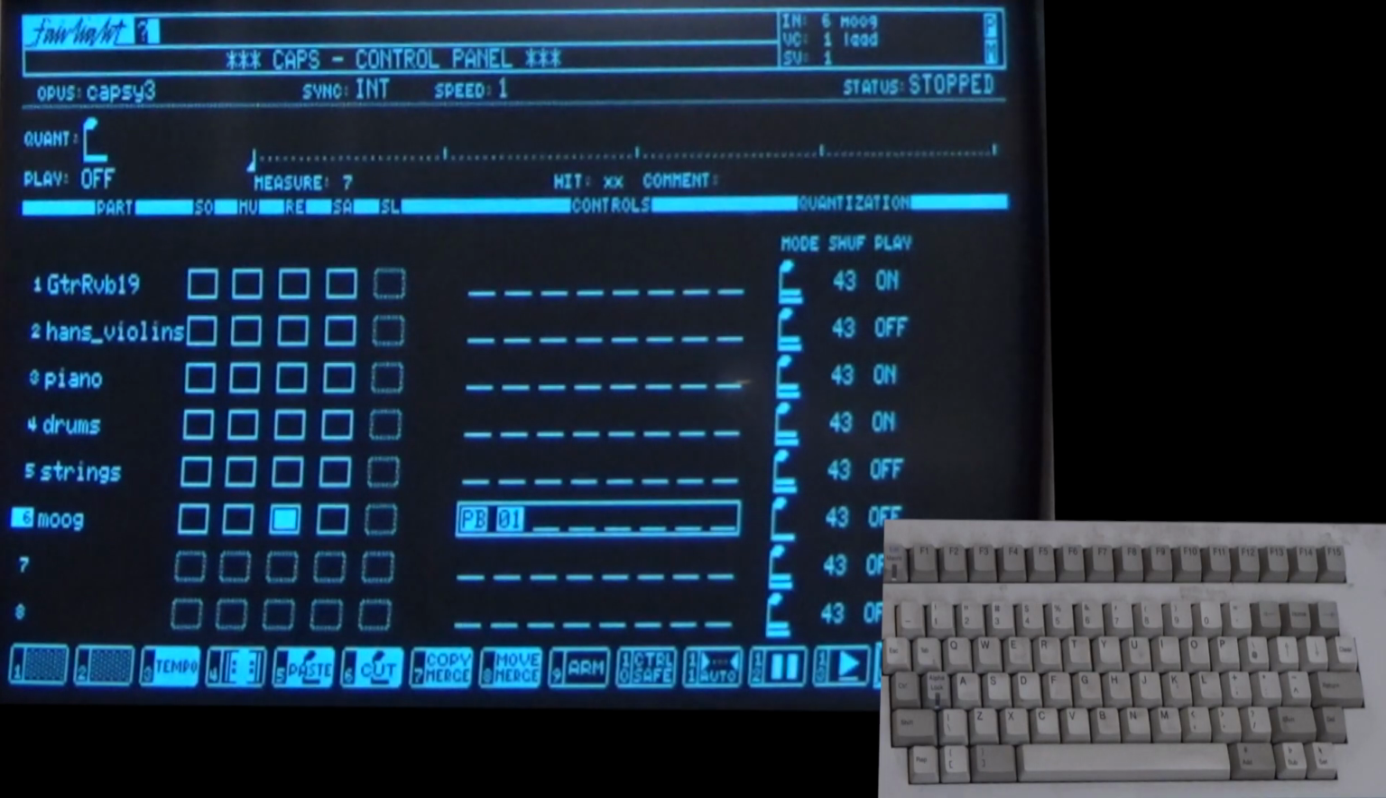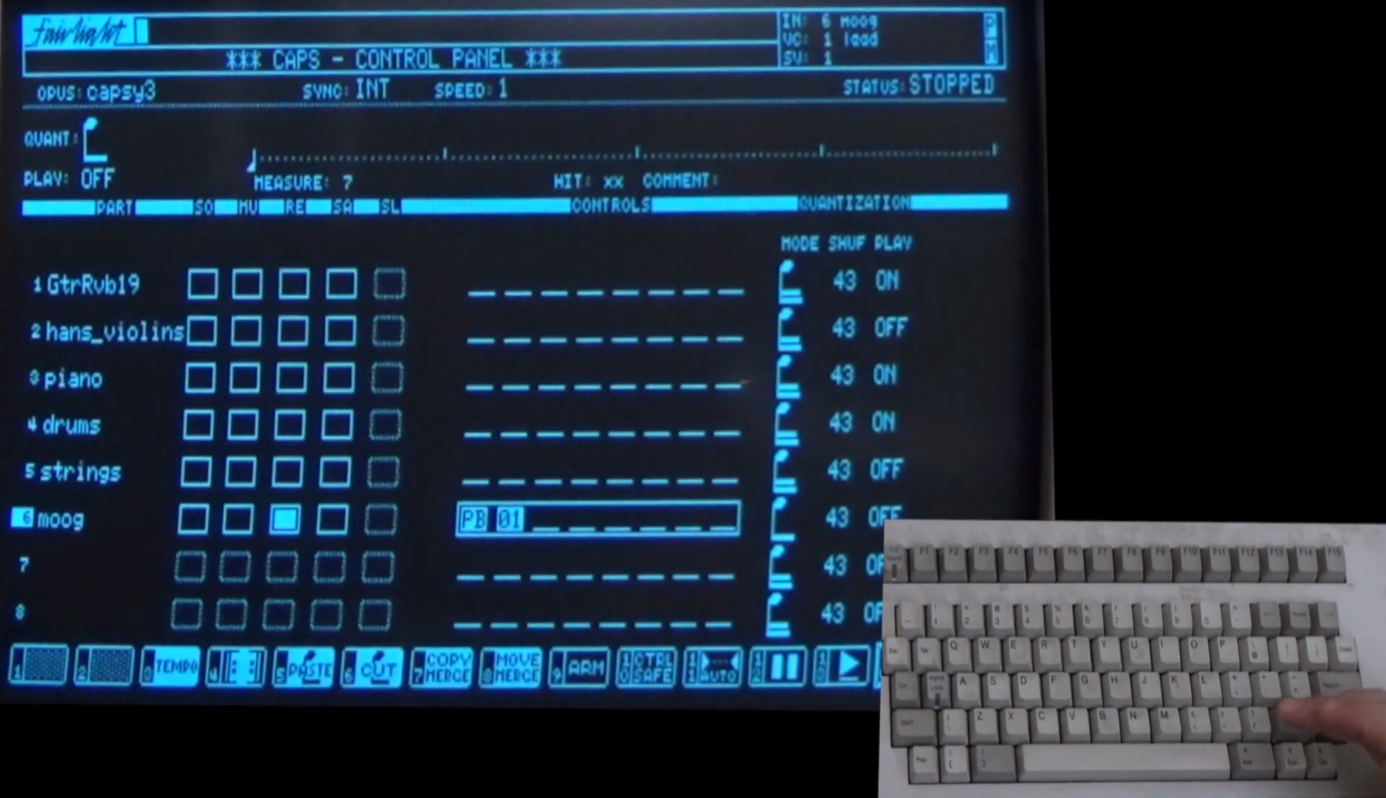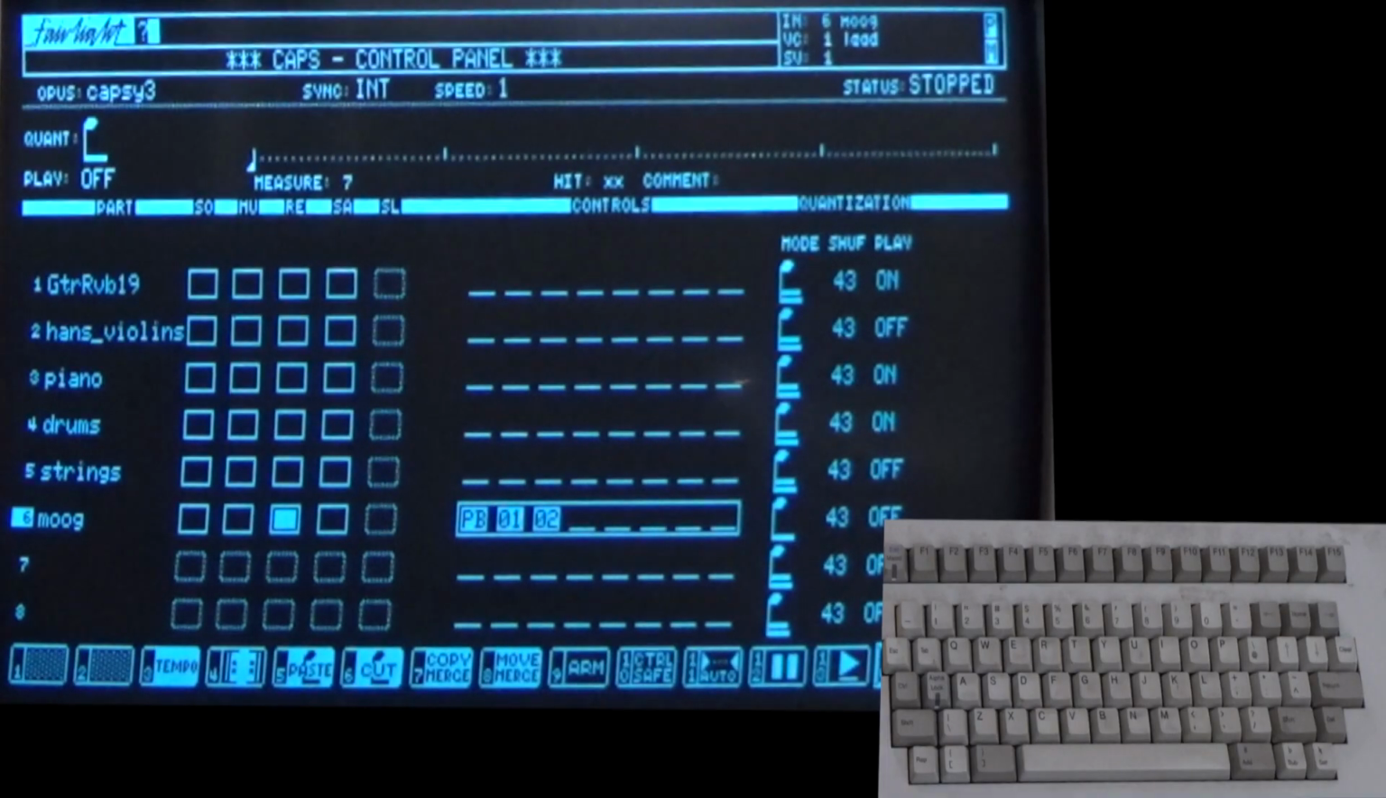I could even, if I wanted to, record these too. If I wanted to change my attack and release times, it'll take them in. So let's just do another question mark, another set. I'm just going to move this a little bit. Tweak. 02. Look at that.